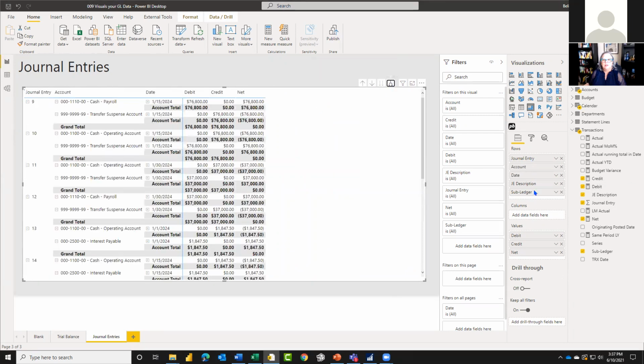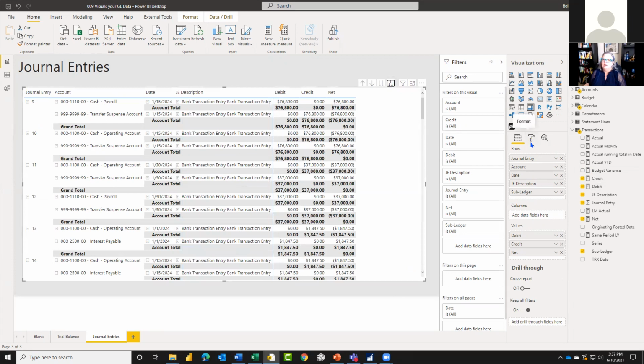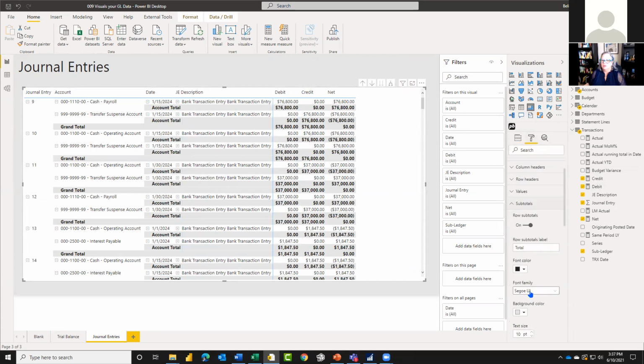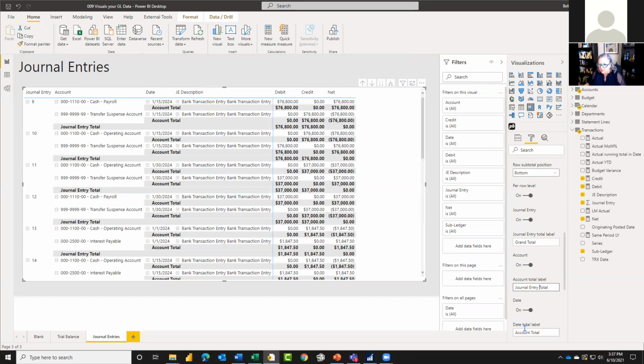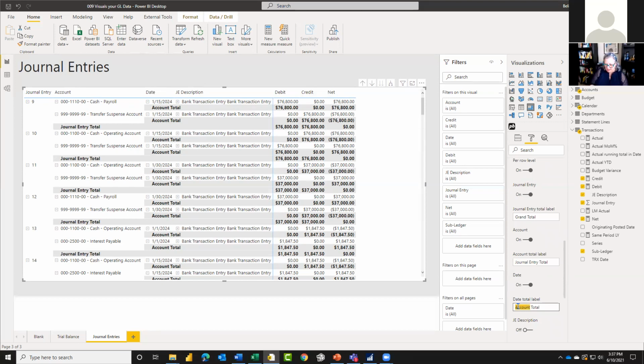And I do need to clean up my subtotals a bit. So I'm going to come back into the format and I'll go to subtotals and check them out. So if I scroll all the way to the bottom, okay, here's where they start. So this top one, the journal entry, says date total. That should be grand total. And then basically everything is pointing to what is right above it. So that was journal entry. So account number should be journal entry total. And the date should be account total.